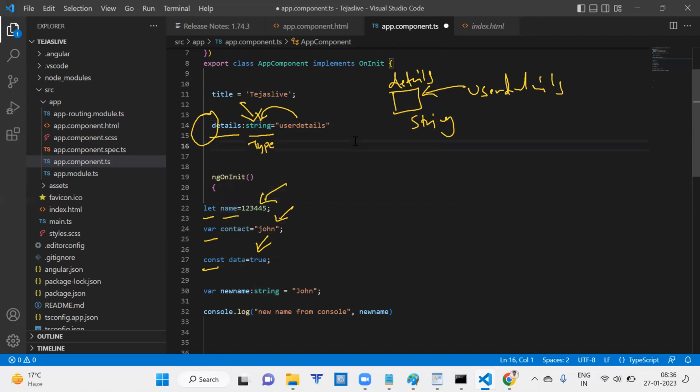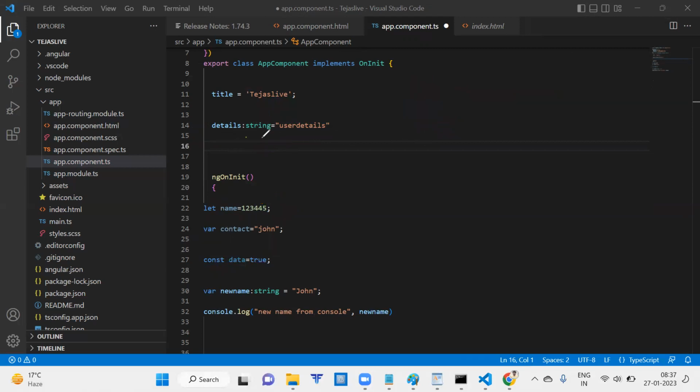In JavaScript we use only these three: let, var and const. We will not write types like this in JavaScript; only in TypeScript we write them. So this is what strictly typed means.